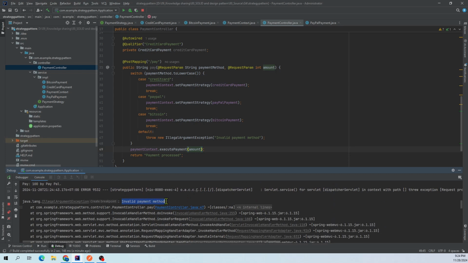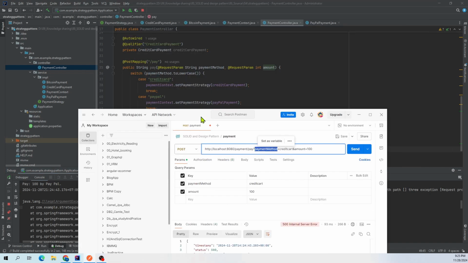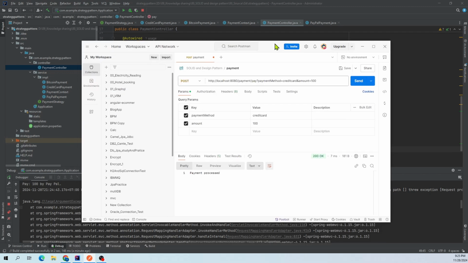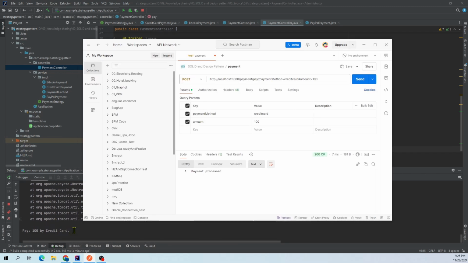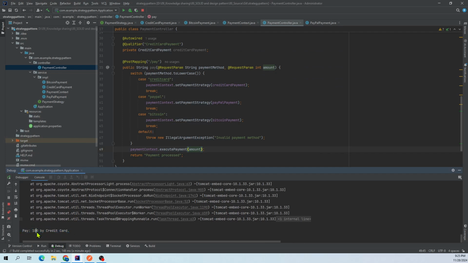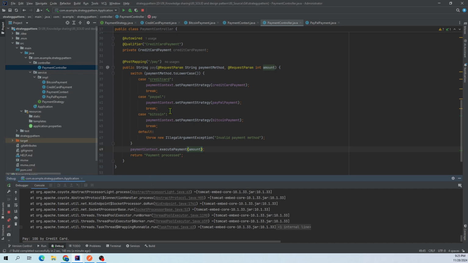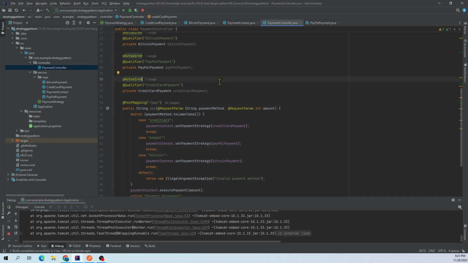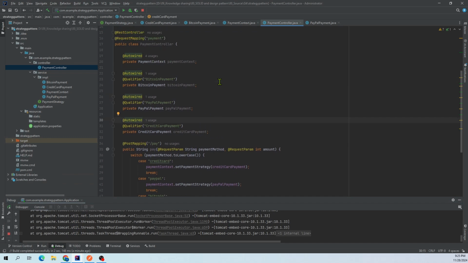You can see invalid payment method. Okay, so we need to put the right one. We have credit card. Okay, let's check this one again. You can see here pay 100 by credit card. Yeah, and that's all for this example, for this video about how we use the strategy pattern in Spring Boot.